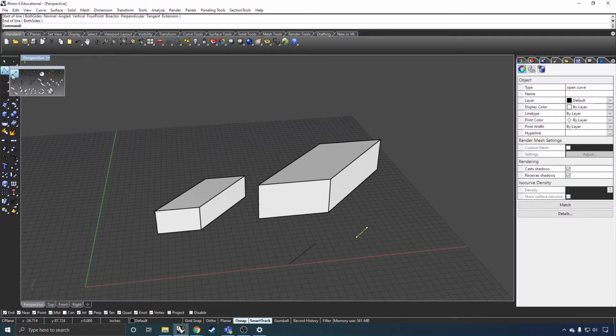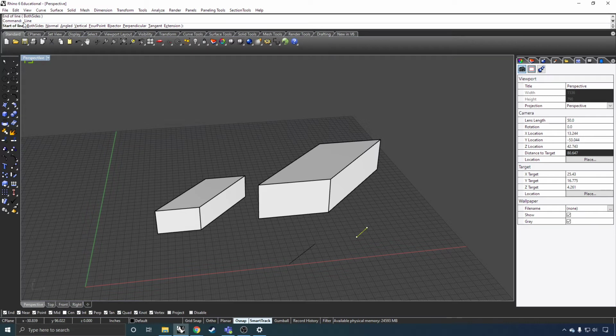Whenever you do that, notice up here that it has this like underscore line. It's essentially the same thing as if we just typed in line and hit enter.